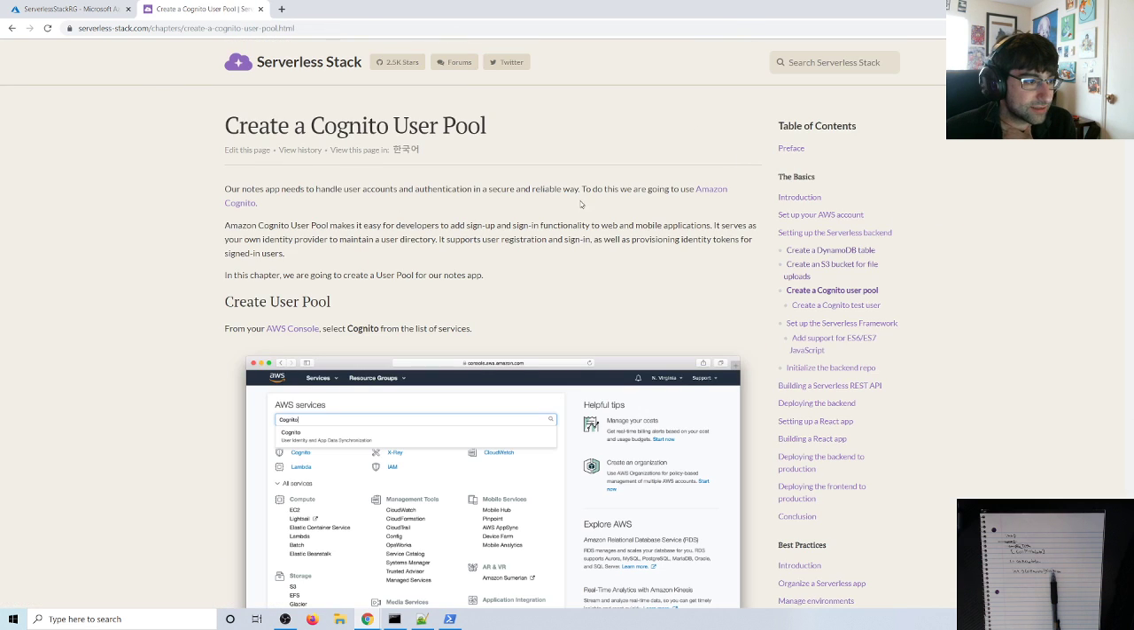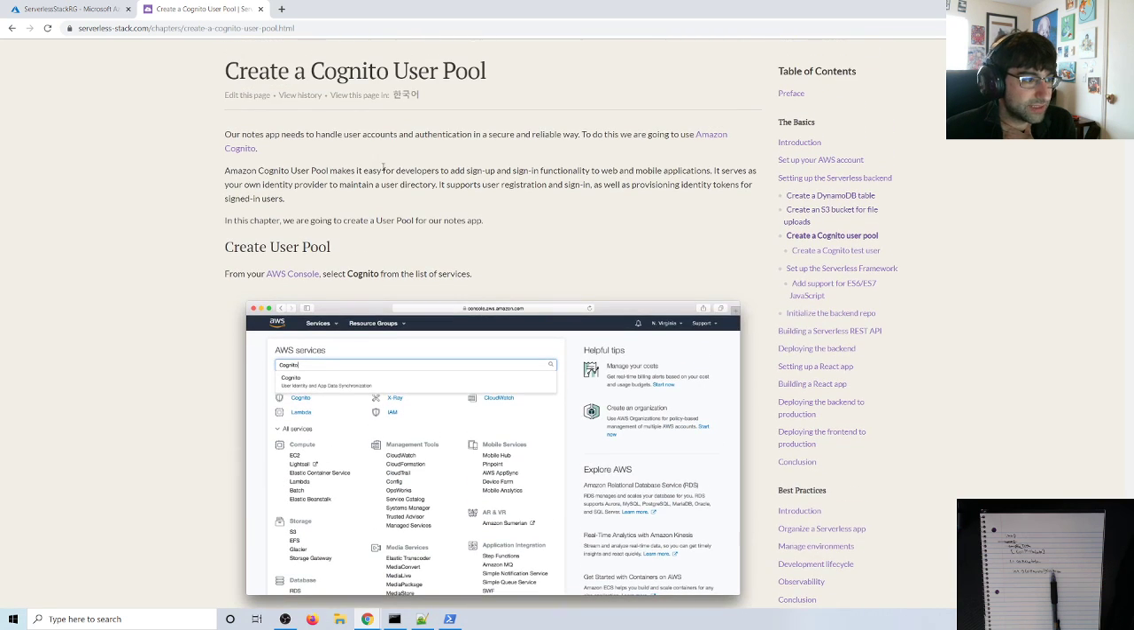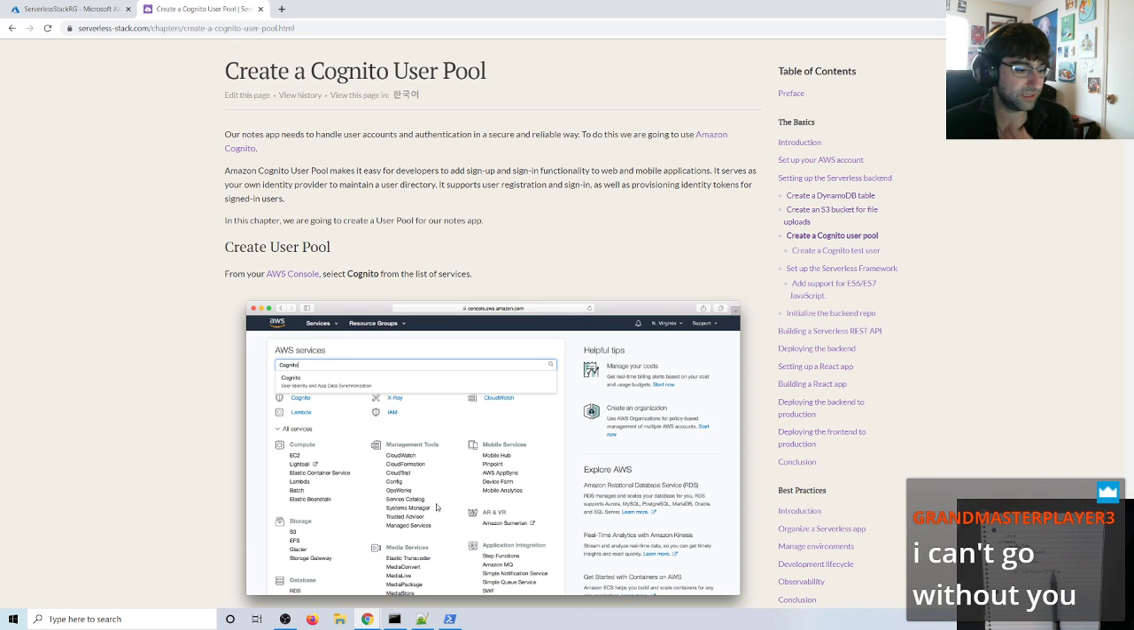Alright, so we added the S3 Cognito user pool. What is this? Our Notes app needs to handle user accounts and authentication in a secure, reliable way. Yes, okay, so we need to set up an Azure Active Directory.